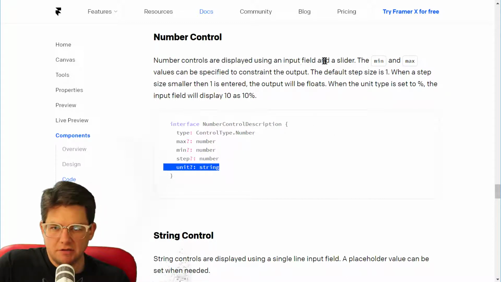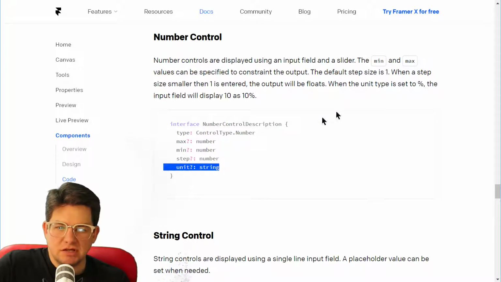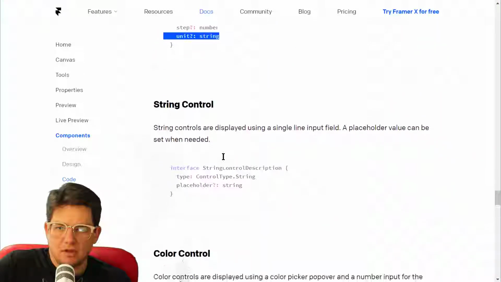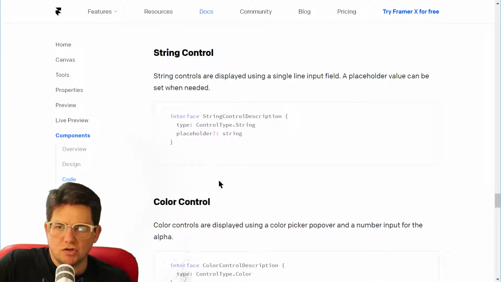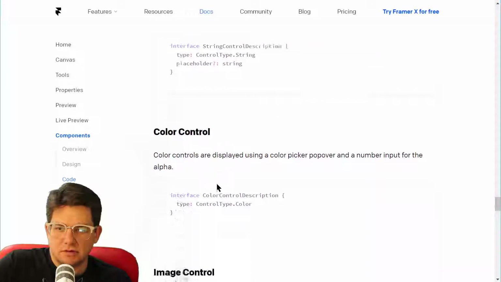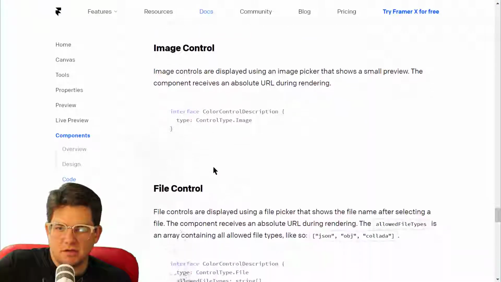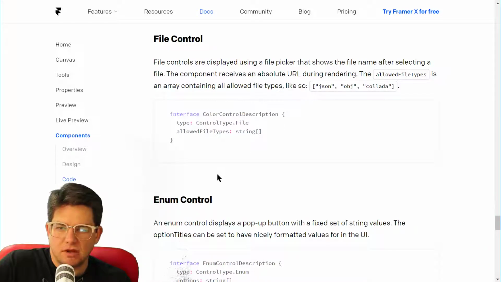Number controls are displayed using an input field and a slider. The min-max values can be specified to constrain the output. The default step size is 1. When a step size smaller than 1 is entered, the output will be floats, or numbers with a dot in them. When the unit type is set to percentage, that's what the unit is, the input field will display 10 as 10%. So 10%. String control. It's for type in strings.